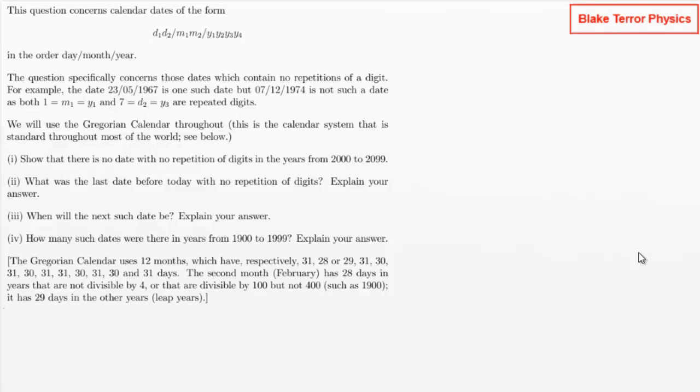For example, 2305 1967 works, because we've got 8 different digits. We just have a 4 and an 8 missing. We can't have 07 12 1974, because we've got two 1s and two 7s. Use the Gregorian calendar throughout. This is a calendar system standard throughout most of the world.